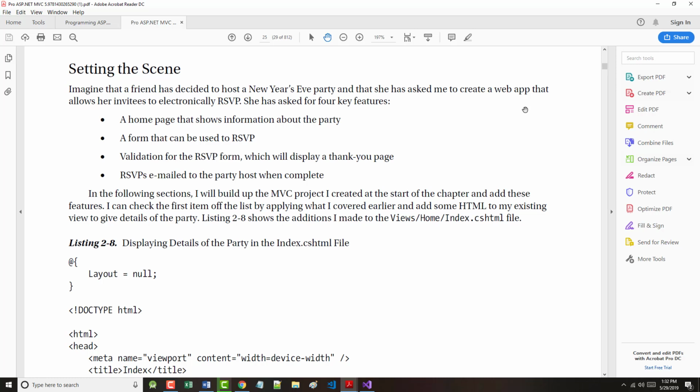Doesn't sound like a big task. She has asked for 4 key features. Number 1, a home page that shows party info. Number 2, a form that can be used for your RSVP. Number 3, validation for the RSVP form. All right, and the RSVP will eventually, once it's valid, display a thank you page. And finally, RSVPs email to the party host when complete.